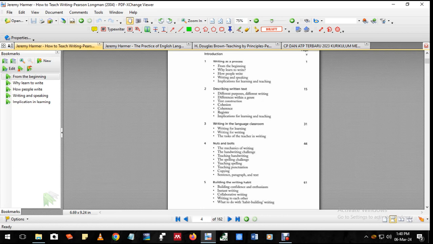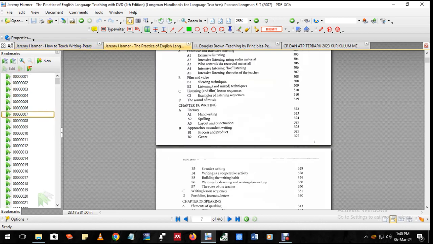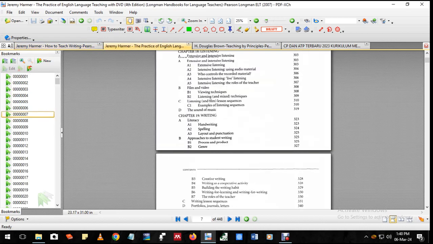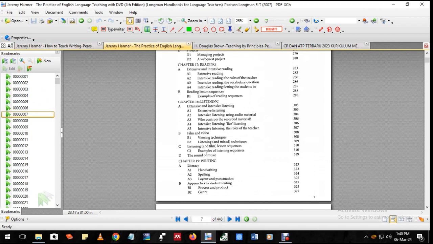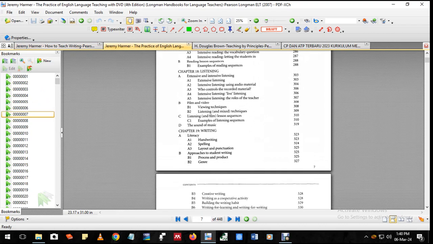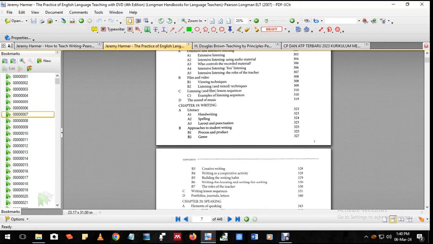And then apart from this one, we also want additional sources for this material. We'll use another book also from Jeremy Harmer, but this is a different title: The Practice of English Language Teaching. This is a general, broad title, and there is a chapter on writing here. So we will also use this one as support for the main source that we have.